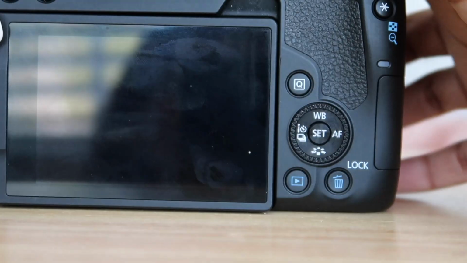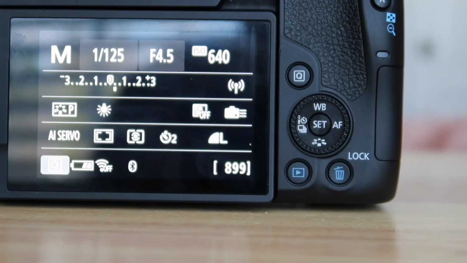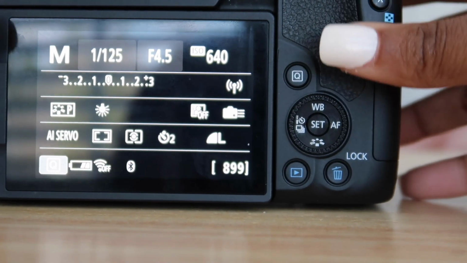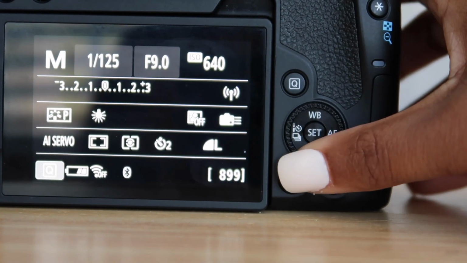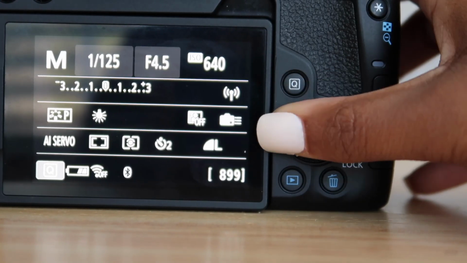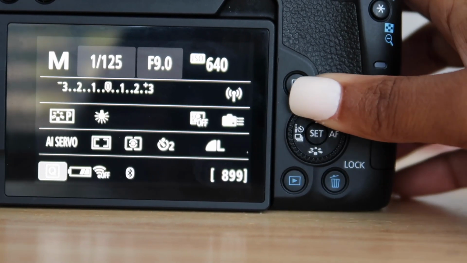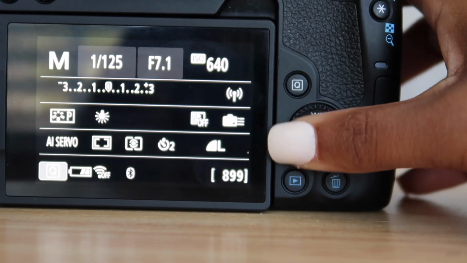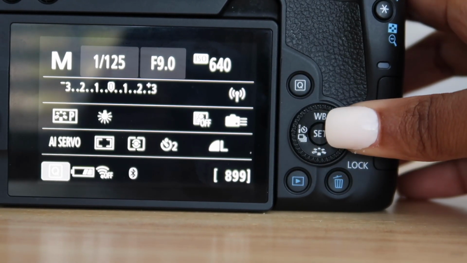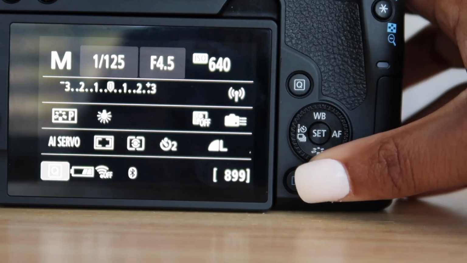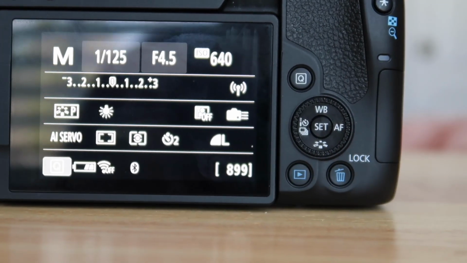Surrounding these buttons, you may have a ring, and this ring can rotate clockwise or counterclockwise. This comes in handy whenever you are messing with certain settings on your camera. For example, if I want to adjust my aperture, I can rotate this ring to the left to get a bigger aperture, to the right to make my aperture smaller.